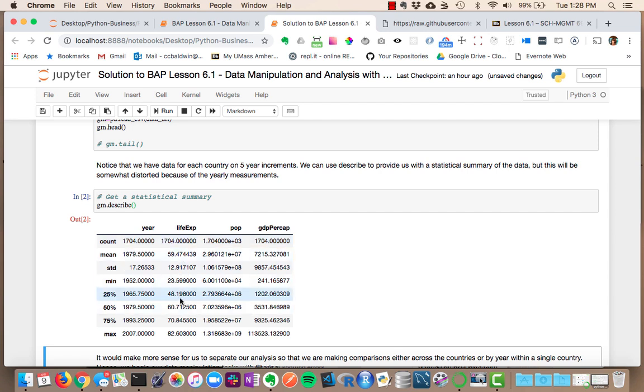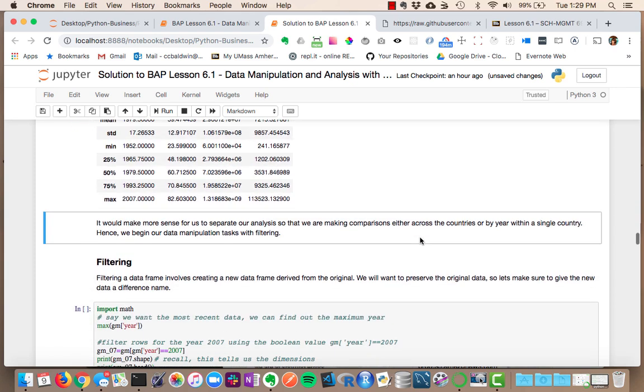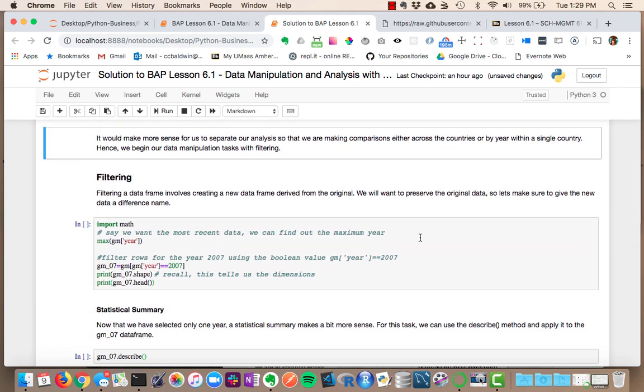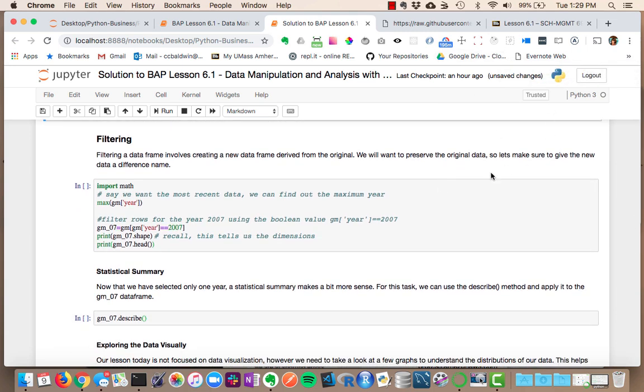Here I'm looking at the statistical summary of the data, and it's giving me some values, especially the population, that actually don't make a whole lot of sense for averages, for example. So it's going to make more sense for us to specify a single year at a time and filter out that year, and then conduct a statistical summary within that new data frame that we create. So that brings us to filtering. It's a pretty natural next step here once we've imported the data.